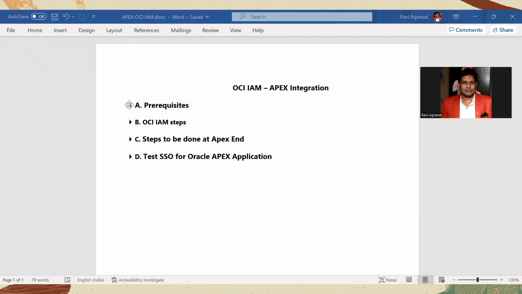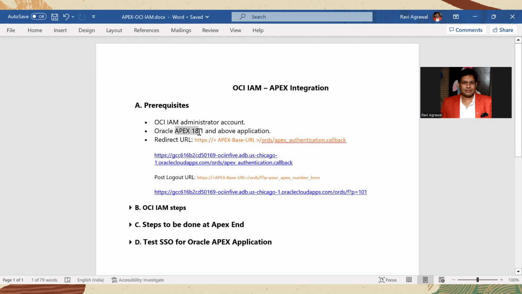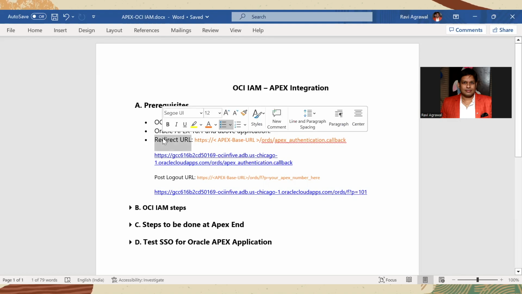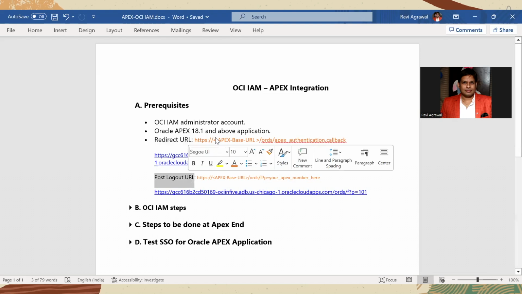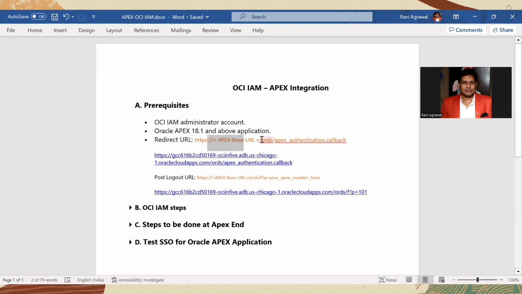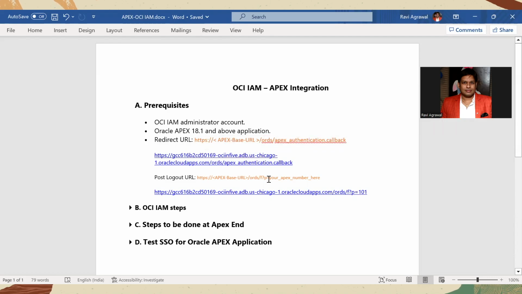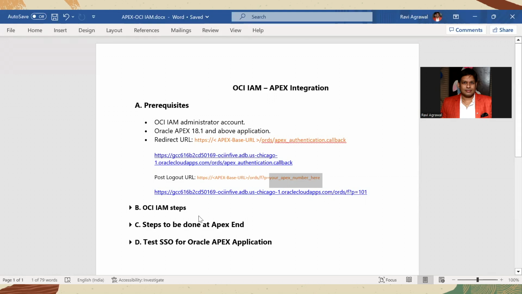First one is a prerequisite, and the part of the prerequisite is you should have an admin account, IAM admin account, the tenancy, and you should have an Apex application of 18.1 and above version. And also you need to collect the redirect URL and post logout URL the way I have collected. So base URL, and you have to append ORDS/Apex authentication callback. And for the logout URL, you have to append your Apex number the way it is being mentioned here for our demo application for this integration.